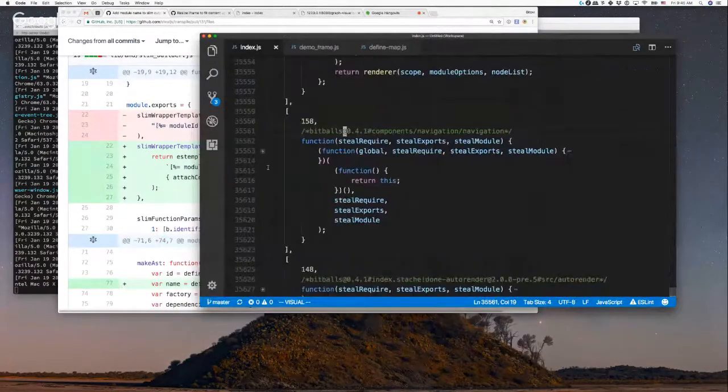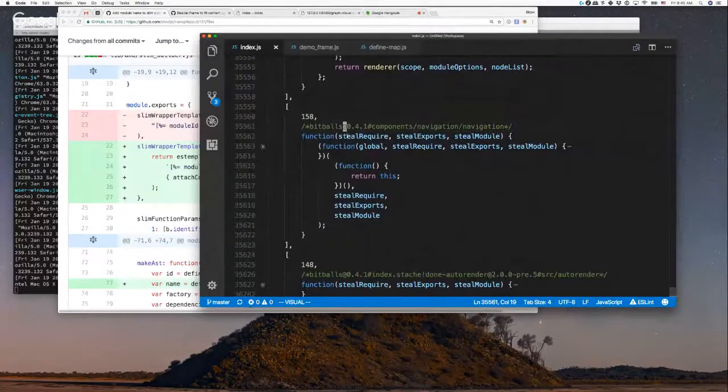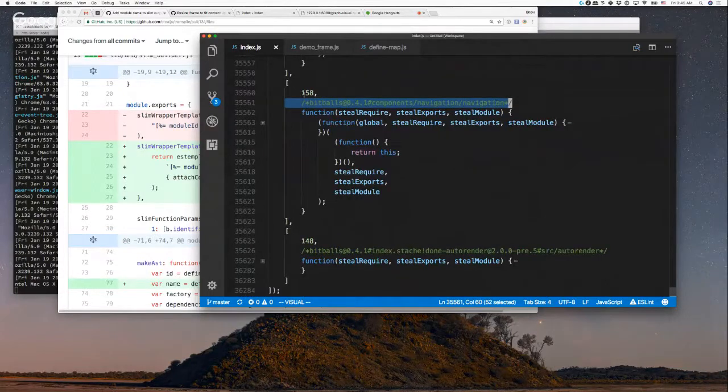Okay. So what you're seeing in my editor right now is the output of the optimized build. And before my change, this comment you see here, which is the module name, wasn't present. One of the reasons I wanted to add this is because I spent some time debugging this code. And with the numeric module IDs, it's really hard to know the source of the module you are debugging.